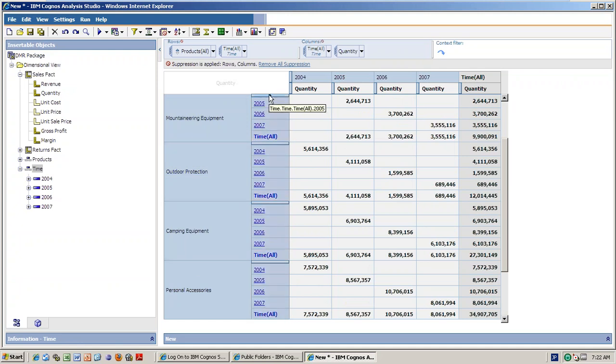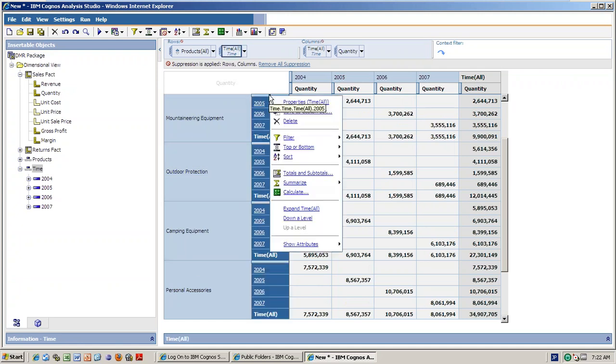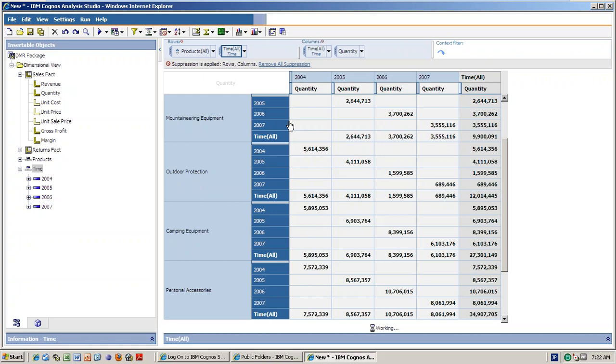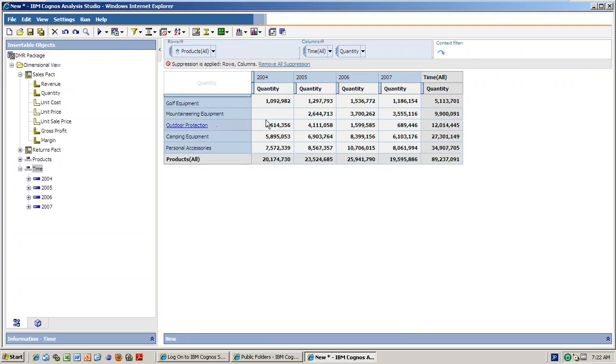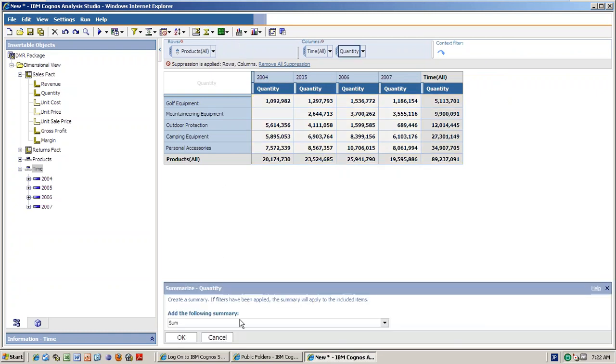Like this. If you want, see here, this is the time. If you want filter, top, bottom, sort, all those things, you know. So now I just want to delete this one here. Done. Right now, this is the subtotal. Now, for example, quantity, what you are using, this is the total. But I don't want the total. I want maybe the average.